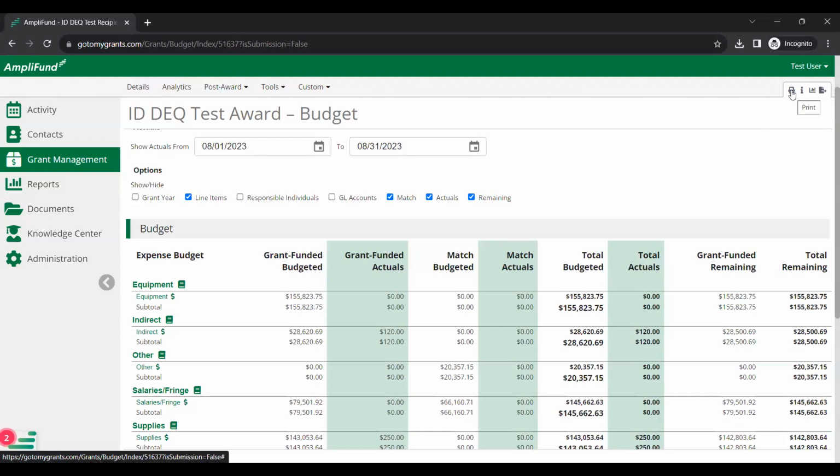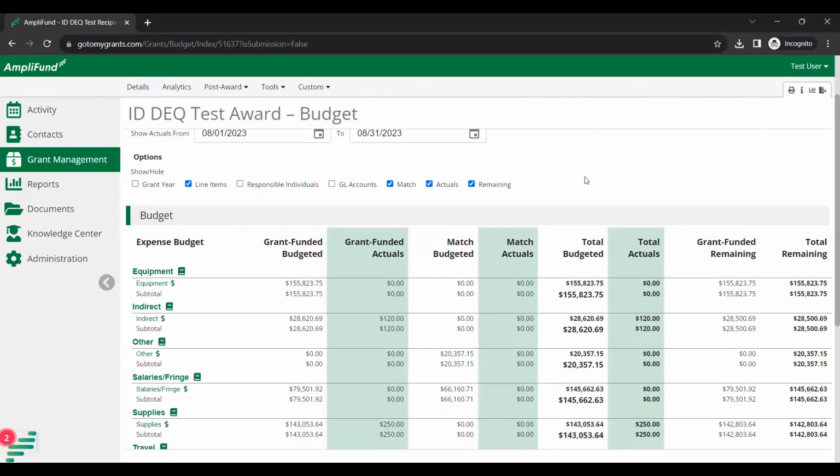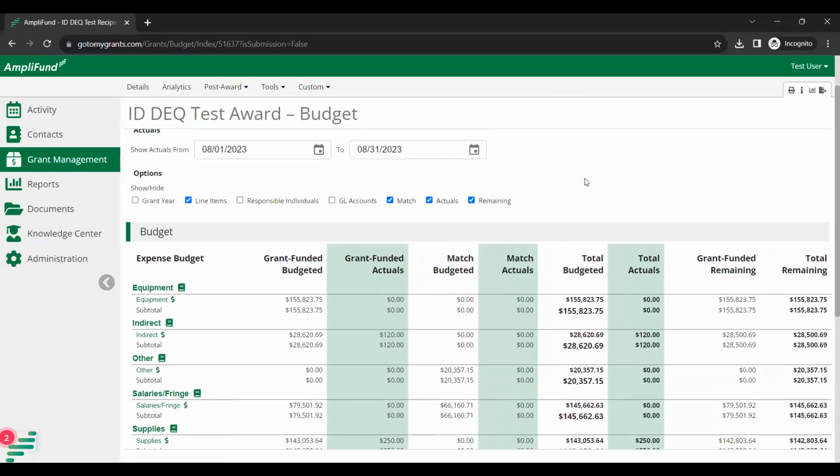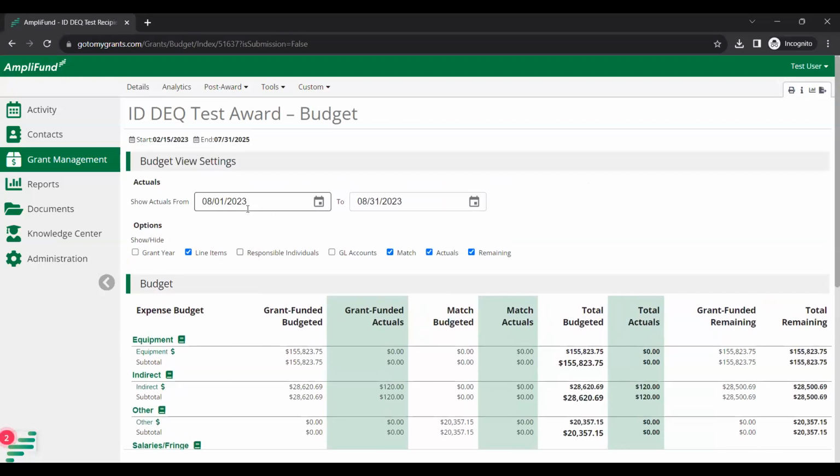So a few different options here when you're leveraging this budget section in terms of viewing what's been budgeted, viewing what's been spent, viewing what's been remaining, and then as well as if you wanted to get an accurate snapshot from any particular period of the grant of your spend activity for that period by adjusting this actuals from and to date fields over here.